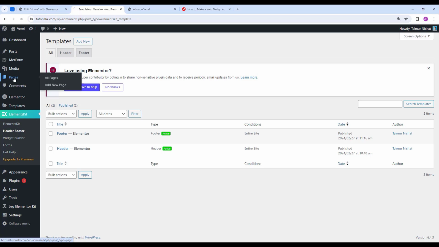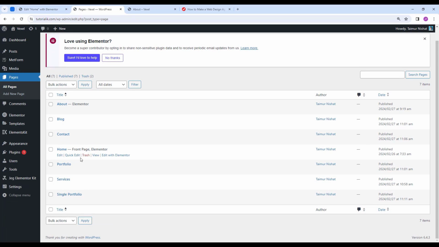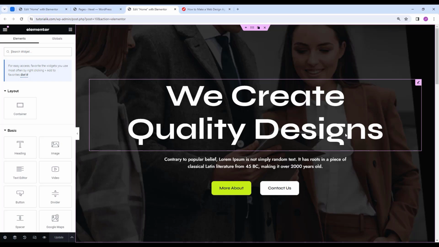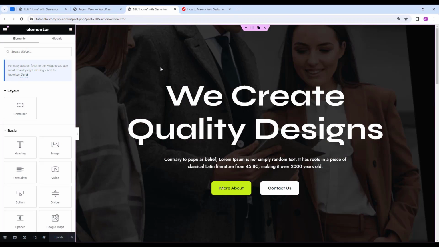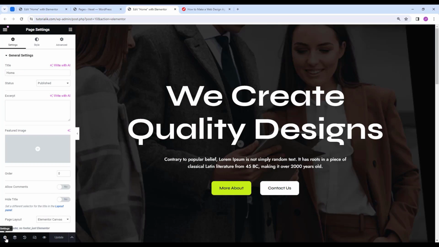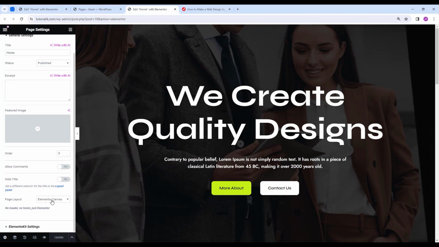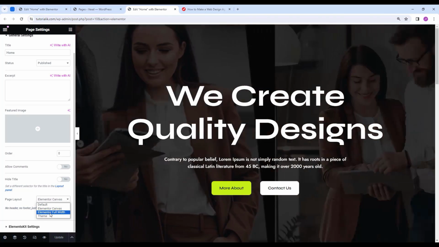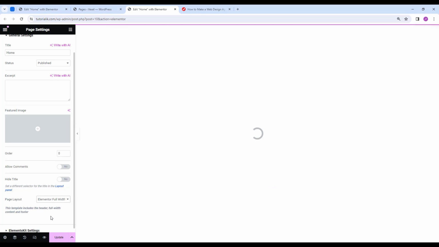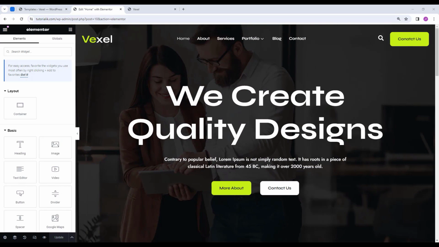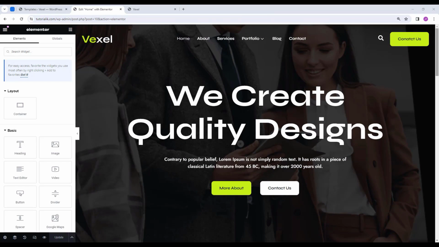So let's go to pages. Let's start with homepage, of course. So let's click on edit with Elementor. Once it loads, from the settings, we have used the page layout option before, but instead of Elementor canvas, let's select Elementor full width this time. And there you go, we have our header perfectly on the top.